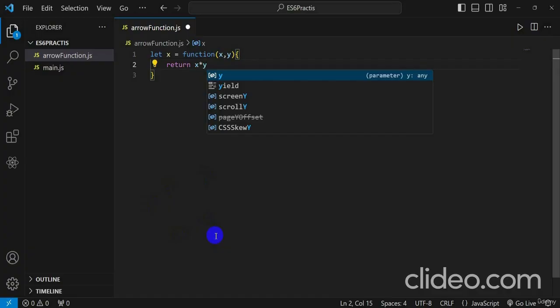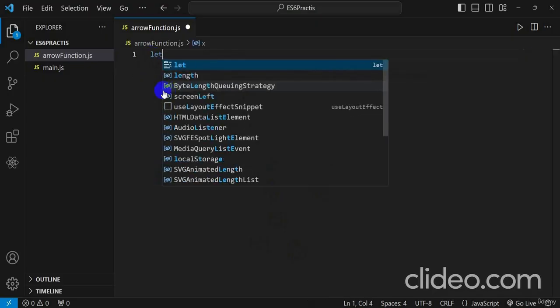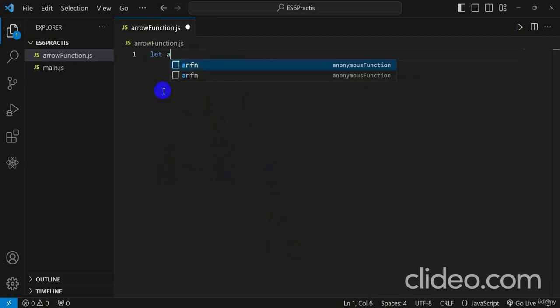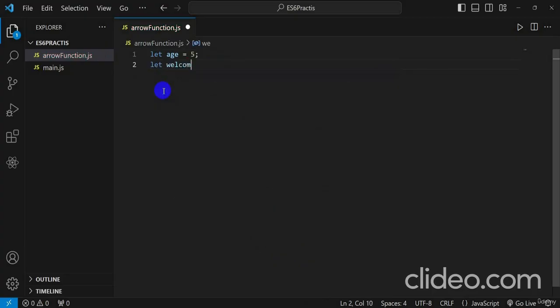And next one, I create the ES6 version, the arrow function, as an expression. Here you can also dynamically create a function and use it as an expression. Okay, so let's get started. First of all, I create a let and then create the age. Age is 5, and then I create a let function and also create the welcome method.